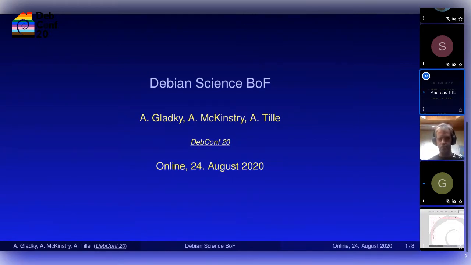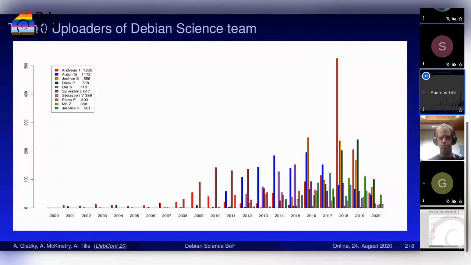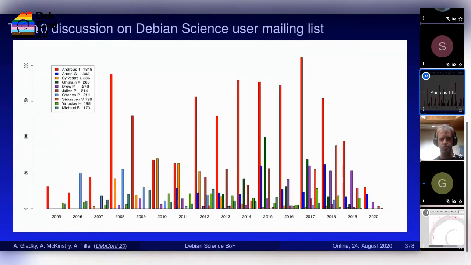So here you see who are the members of the Debian Science team, or at least the 10 most active members. You see those people who have uploaded over the years. You see since 2000 there are some uploads, and the uploads became more in 2014, 2015. And we have quite a peak here. This is not very astonishing because we changed to Elliot, so this is an artifact in this statistics. We have discussions on the Debian Science user mailing list.